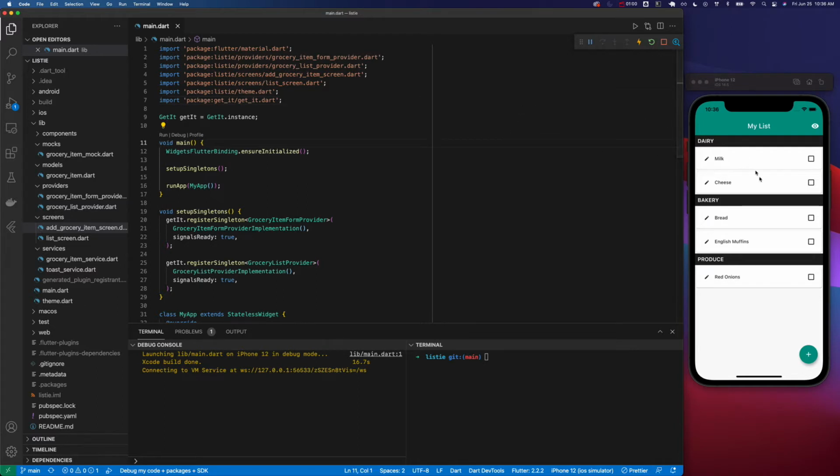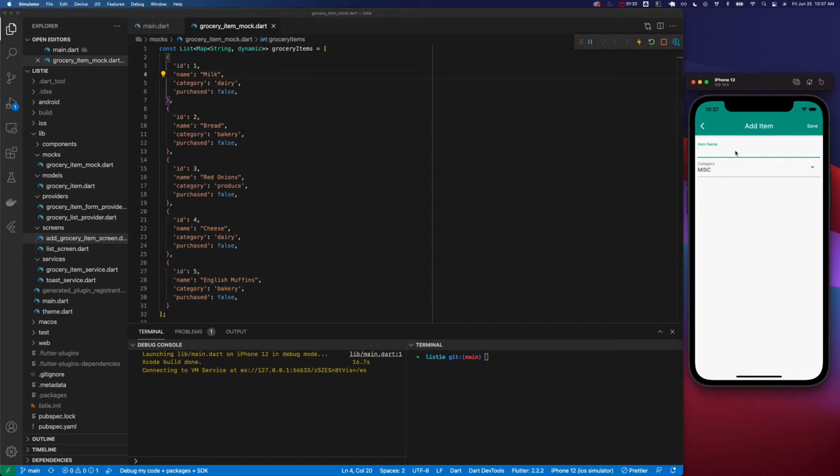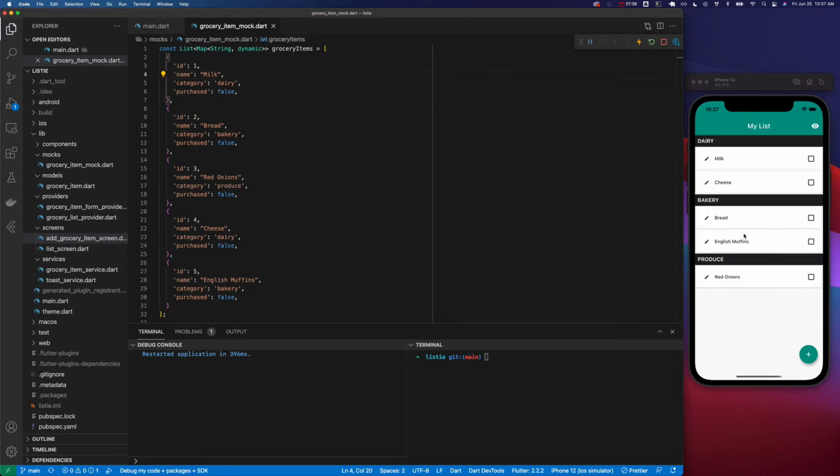So just as a review, we have this grocery list thing. Right now, all of our data comes from this mock here, which is like an API. But anytime we restart, any changes are lost in memory. For instance, if I add something called garbage bags, and maybe that's part of household, and click save, it's here. We can still mark it as done, all that fun stuff. But if I do a refresh of the app, you'll see it's going to be gone.